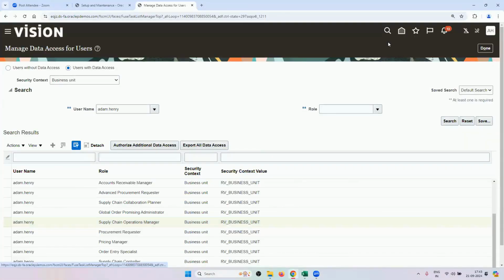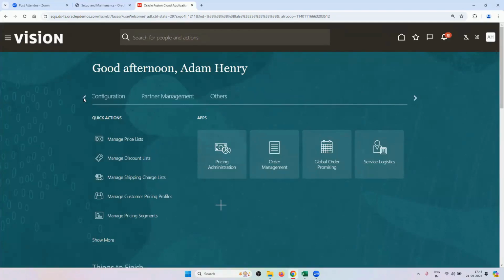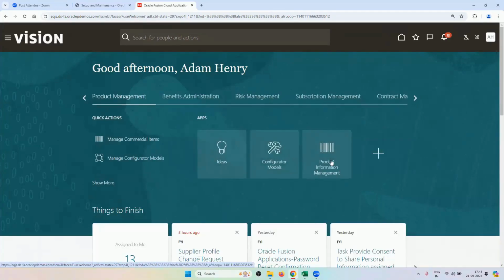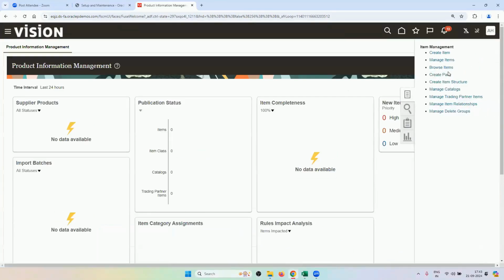Now I will go to my home screen and I will go to product management. Let me go to product management, product information management. Then from here, we need to go on the left task pane. This is an icon which we use to create item, and I've already created this item the same way we have created our items earlier of RV printers.